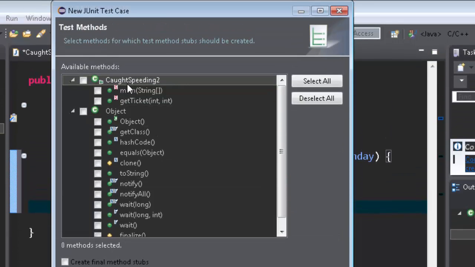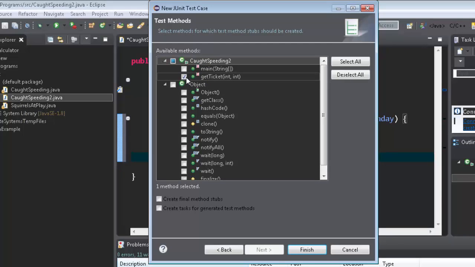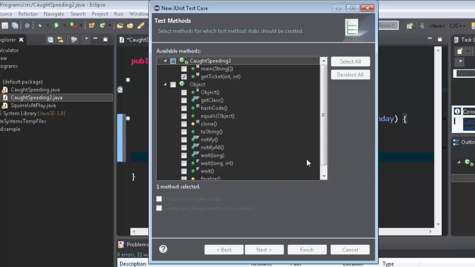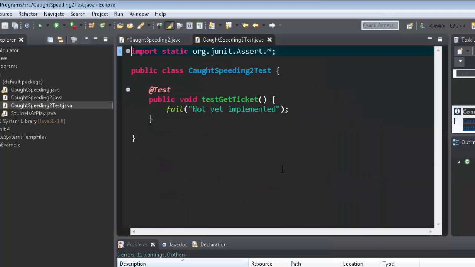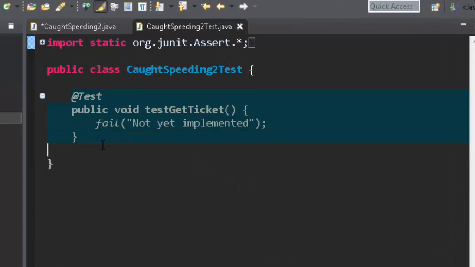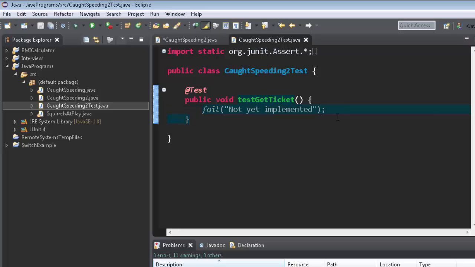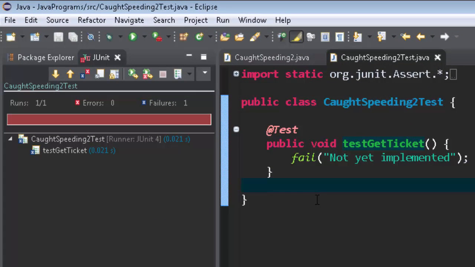And now I can see there's my class, but look, I've got a main and a get ticket. I want to test get ticket to see if it's going to work or not. So I check that, and then I click Finish. Now what this is going to do is create a way to test that method. And right now, it has all of my code ready to go, and I'm going to test the get ticket method. At this point, if I test it, it's going to fail, and test-driven development starts by failing anyway.